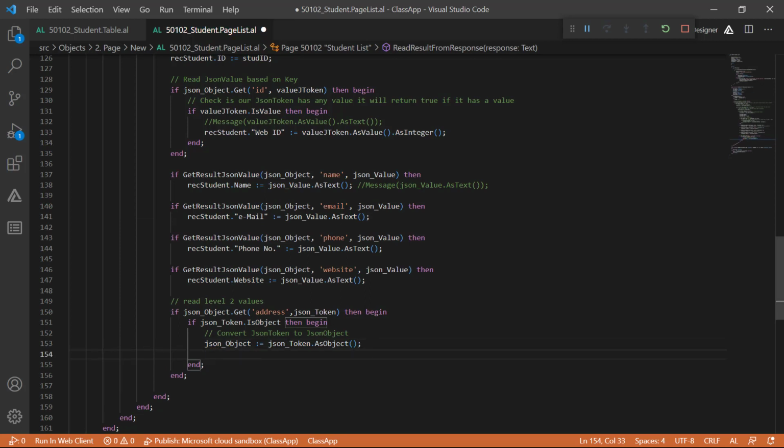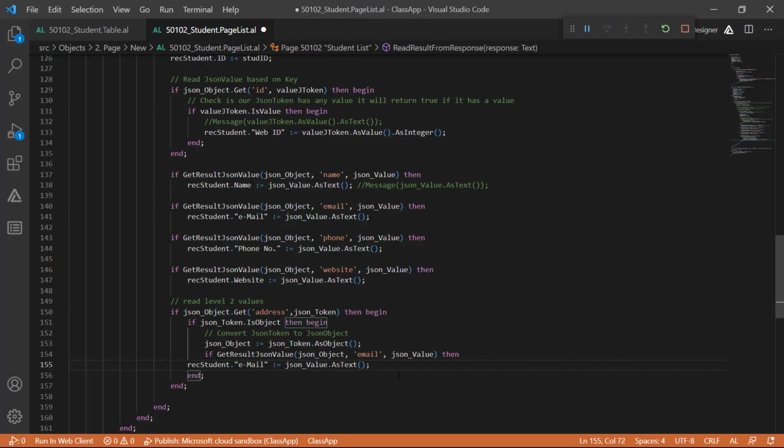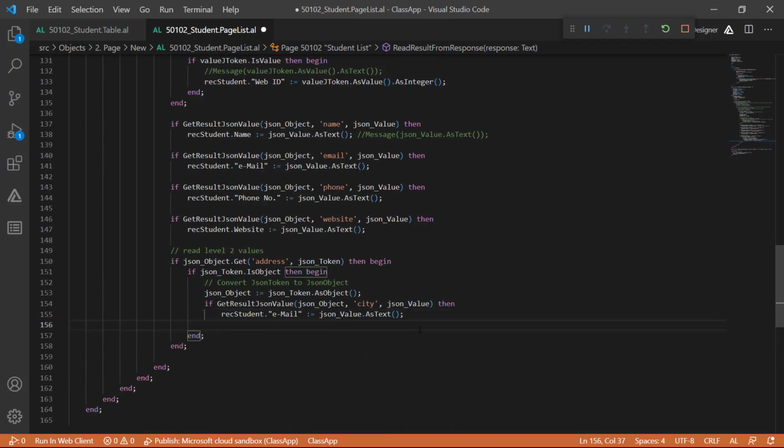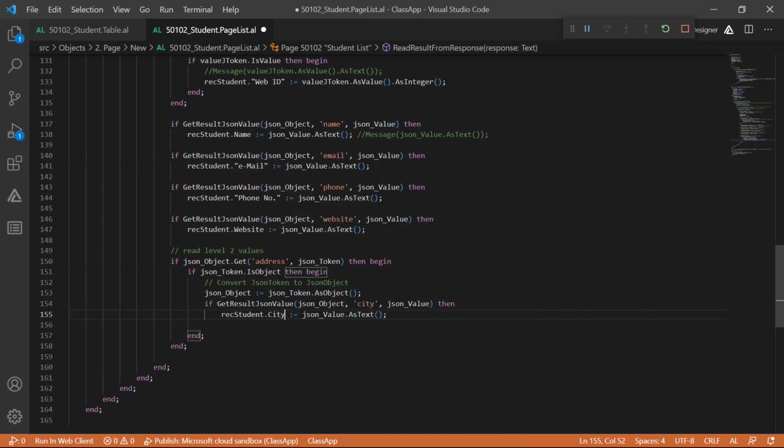So now it's time to read the city value. I am just copying this method, and from here copy this city key value and change this field name dot city. So at this level we actually only want to read the city value.